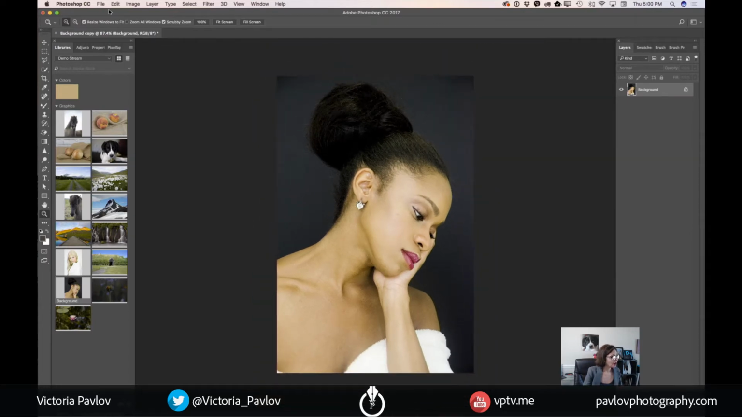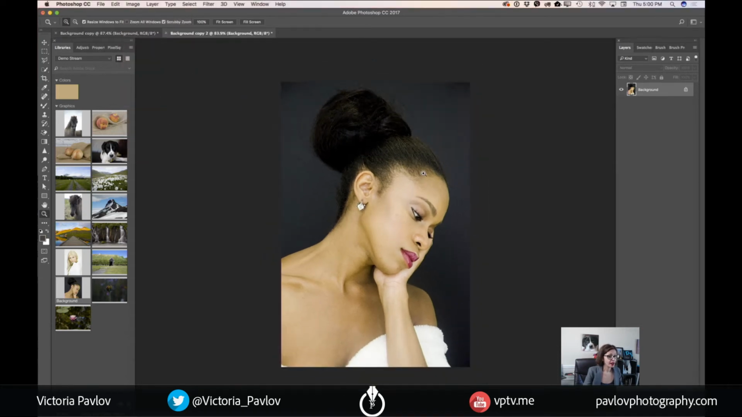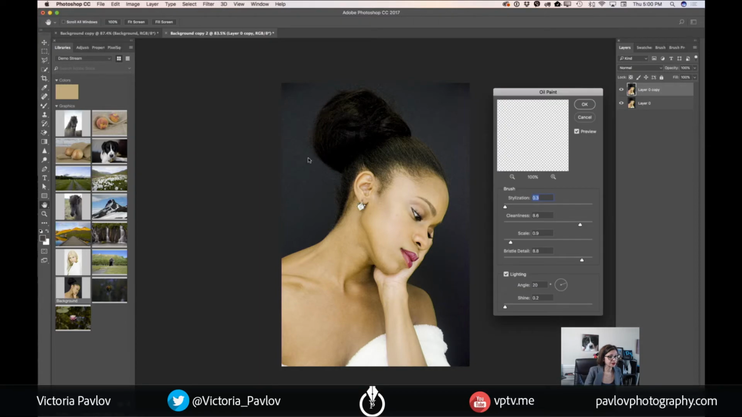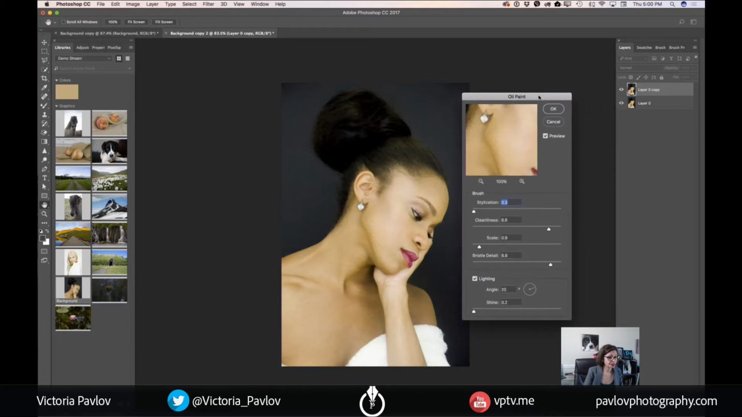What I would like to do right now, I will duplicate my image because I would love to show you two ways of painting. And my first way is the oil paint filter. I will duplicate my layer to show you before and after, and I will launch the oil paint filter. It's a default Photoshop filter. I'm not using any third party filter.